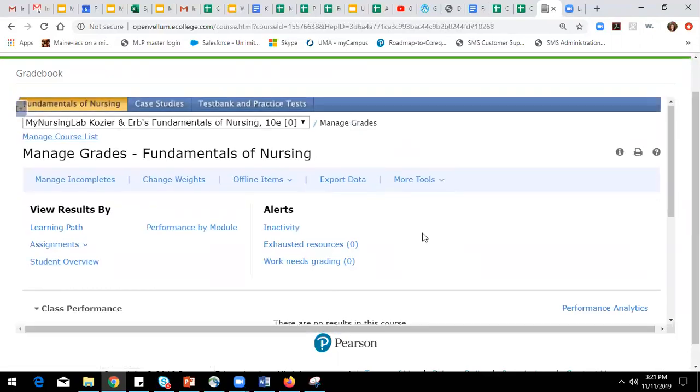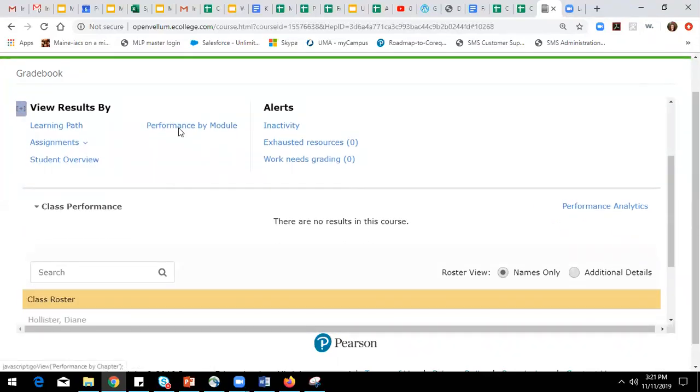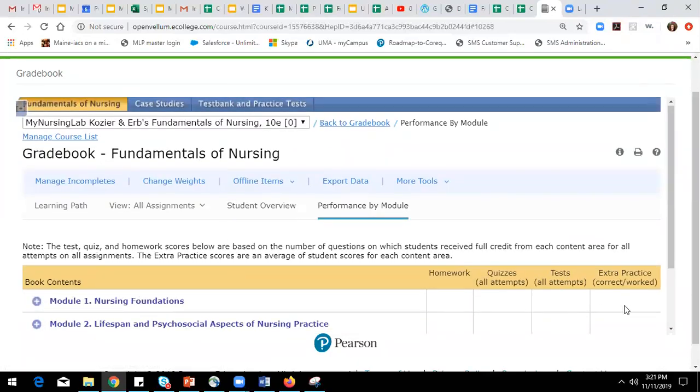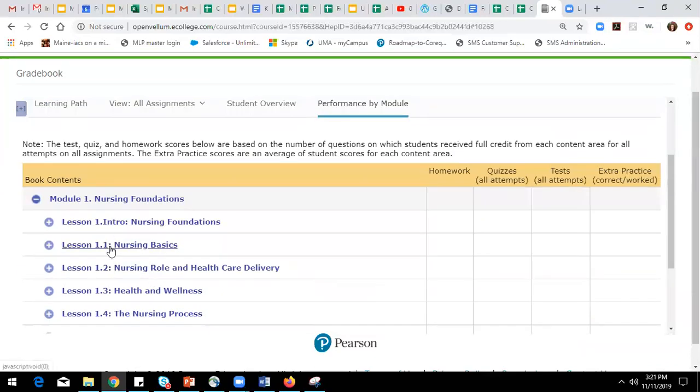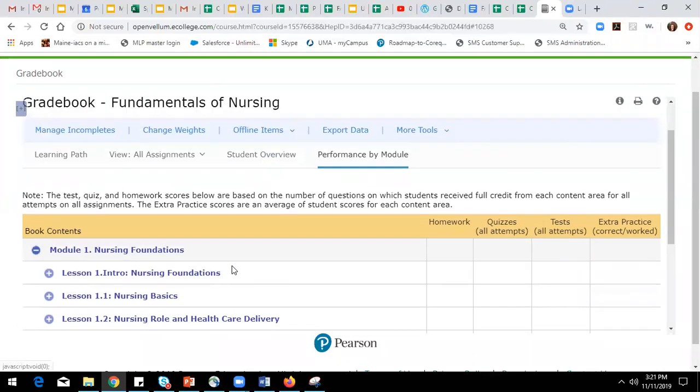Of course, if I want to look at a particular module, I can also do that. I can click on module and I can say, how are my students doing as a class on a particular module or a particular lesson within that module. So this will all be populated as your students begin to work.